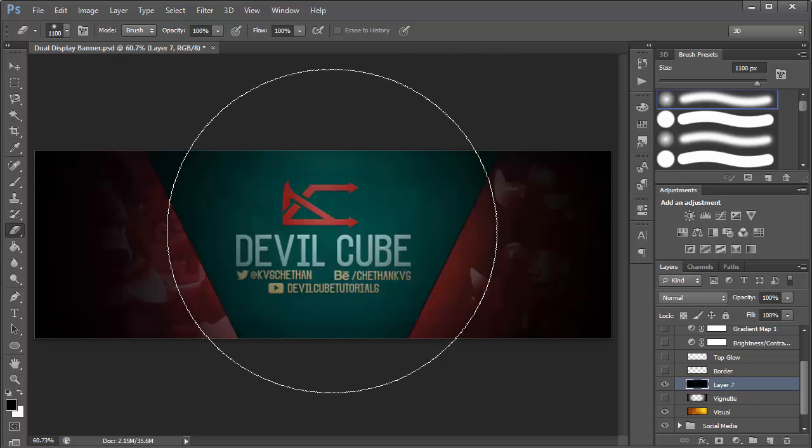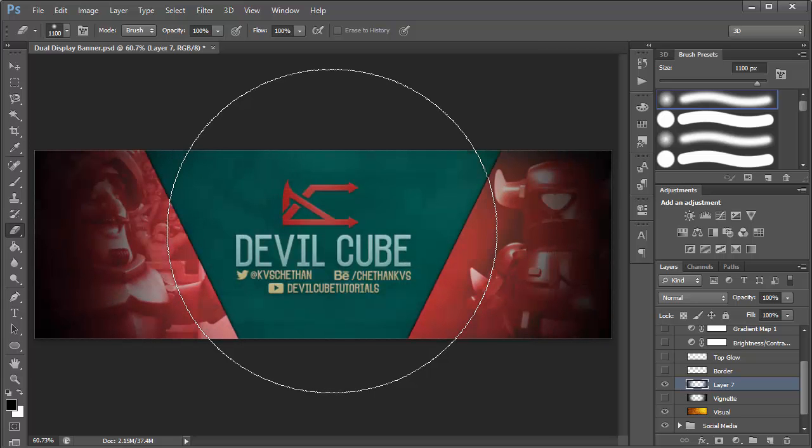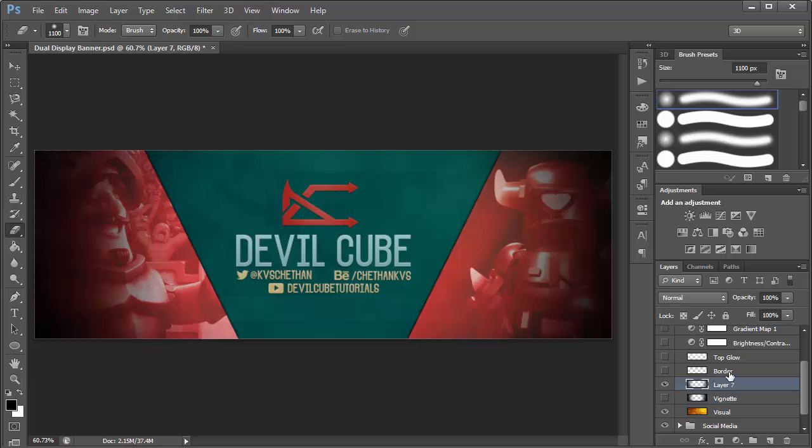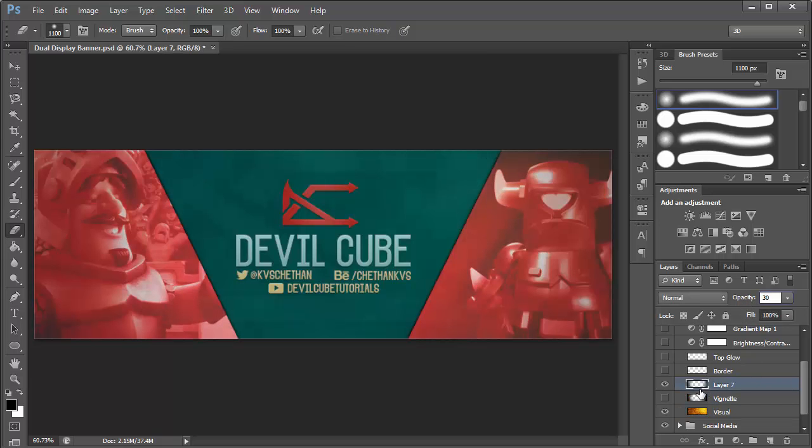And I'm just going to start clicking. So it expands and expands until it suits your liking, and then just set the opacity down to 30, and that's going to give me a nice vignette effect. So there you go, nice vignette. I'm just going to delete this and use my original one, and now we have the border.